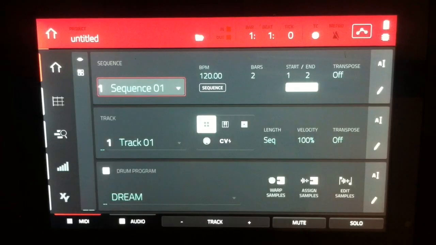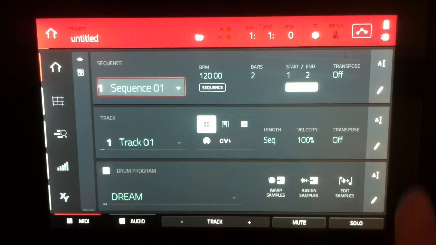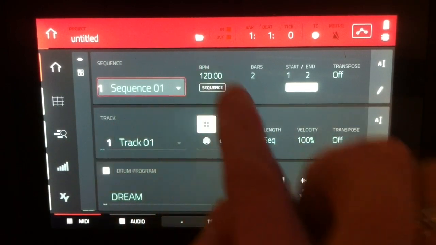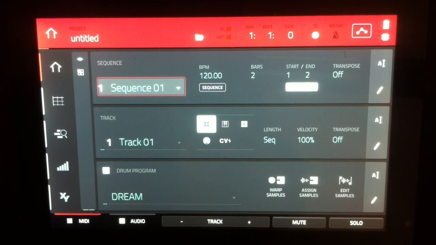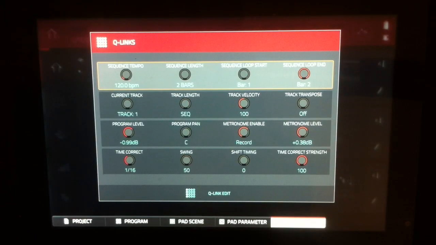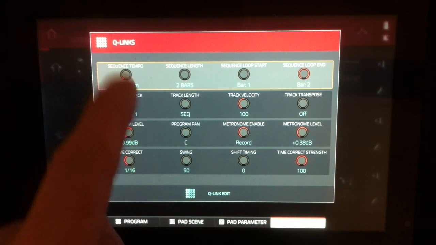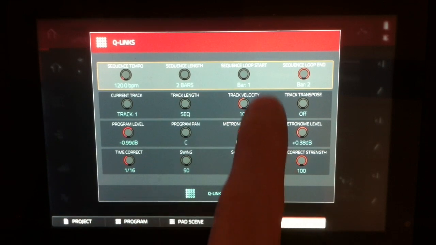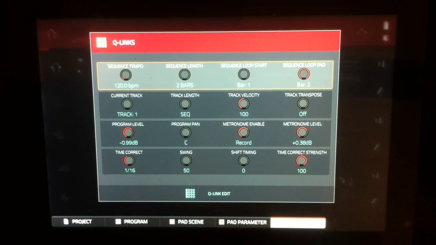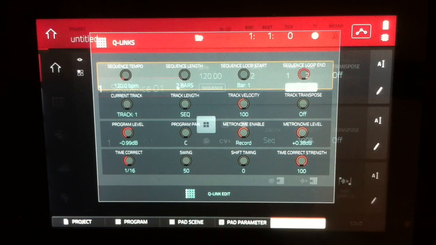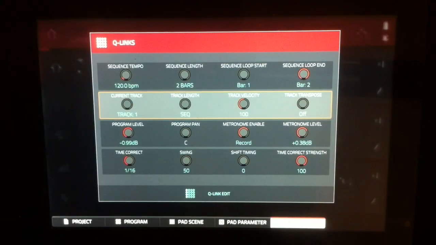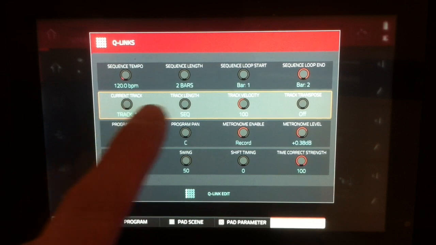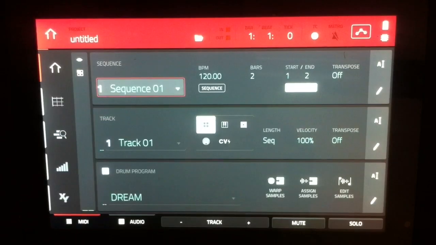Another good example to give is the main page. You wouldn't have a clue as to what parameters can be changed there because there isn't any gold box. If you press and hold your Q-Link button, it will show you what current mode you're in. So we want to see what's going on with the screen mode. And there you can see we can change the sequence tempo, sequence length, sequence loop start, and sequence loop end in the first bank. If we go to the second bank, that's now highlighted. We've got current track, track length, track velocity, track transpose.